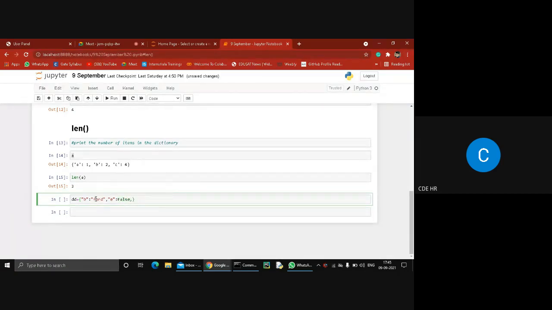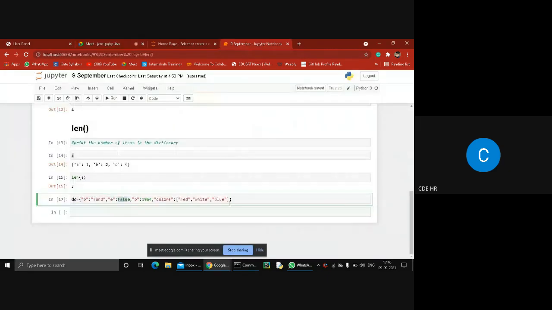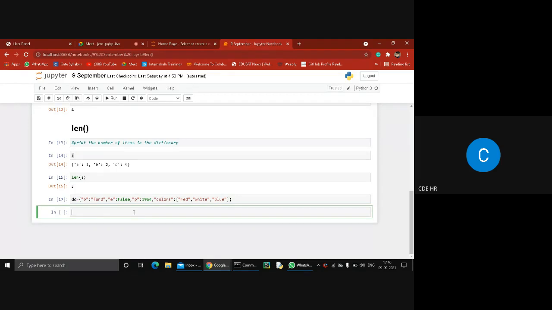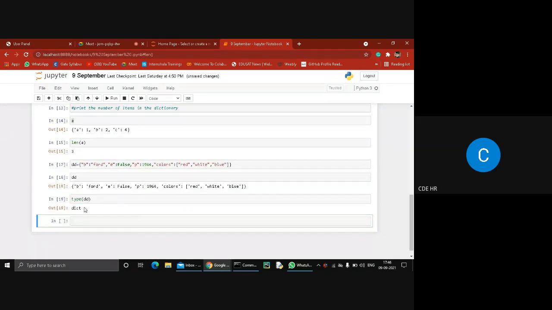False, comma, and next is P, 1964, comma, and next is colors, and passing the dictionary, red, sorry, list, and white. So this is a string, and this is a boolean value, and this is an integer, and this is a list. So again we add multiple data types like integer, boolean, string, as well as list and tuple. I just want to print it and press shift enter. So we get the output. And again, I want to check the data type of this variable. Again, it's a dictionary.